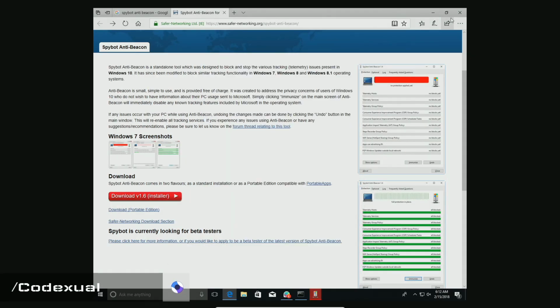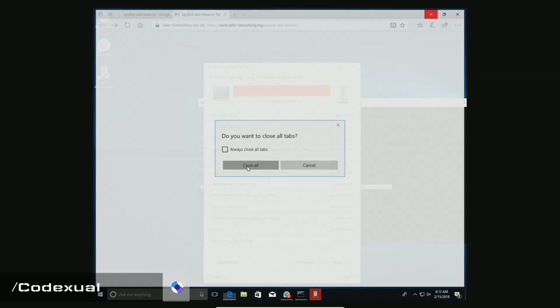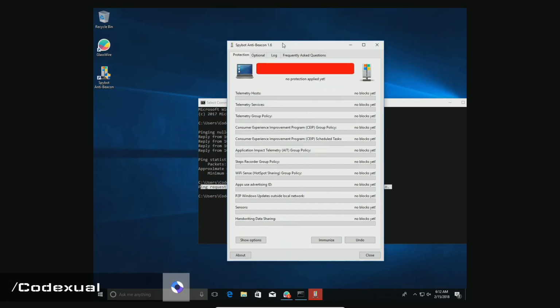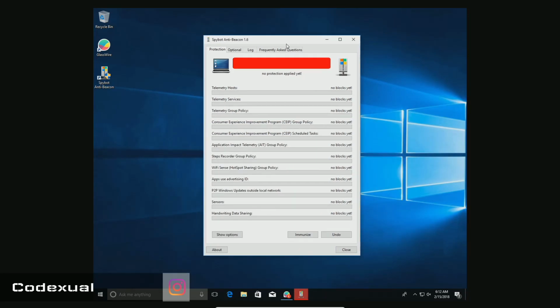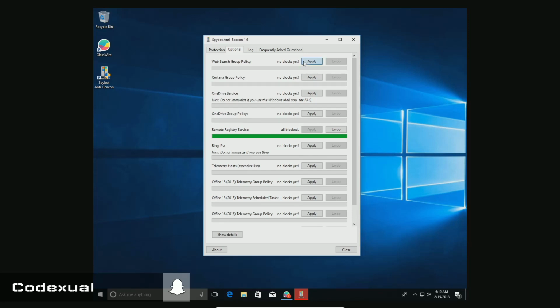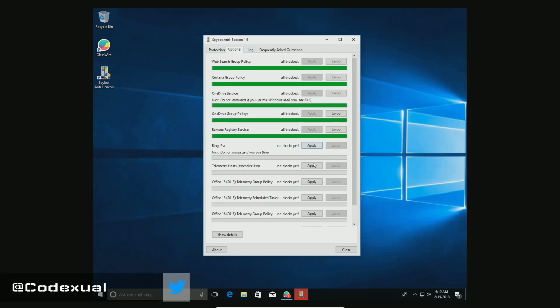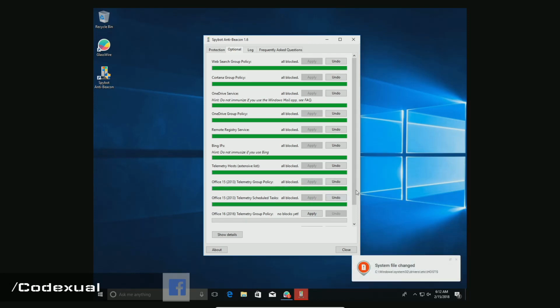And now what we're going to do is close out of the web browser. Okay, we can go ahead and close out of this. And what this will do is if we click immunize, it will block out everything. We also want to hit apply. So you want to hit optional and just go ahead and hit apply on every single one. If you want to go through all of this, then you may. But for me, I just don't want any data being sent towards Microsoft at all.